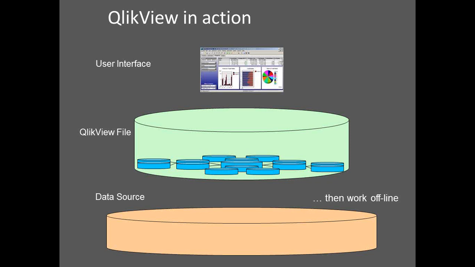So you can analyze your dashboards, you can create new dashboards without even being connected to the data warehouse or to the data source. So this ability to work offline is a very important feature of QlikView.